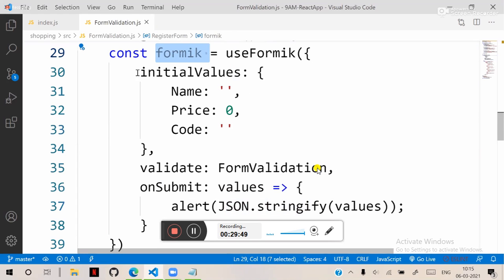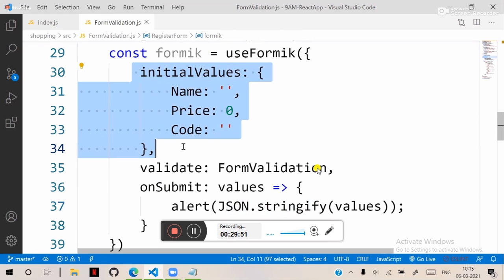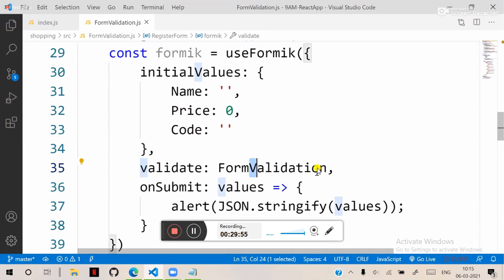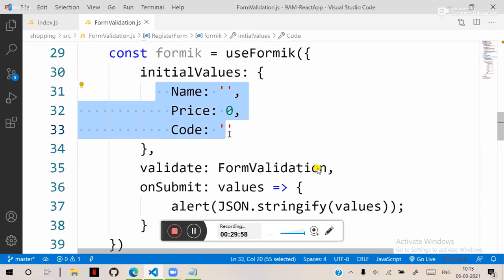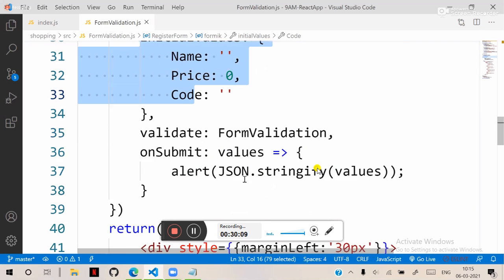details. What are the values you need to collect from the form? What is the validation function used to verify those values? And collect the values and display the values on submit. Now, these initial values must be bound. These values must be bound with this text.